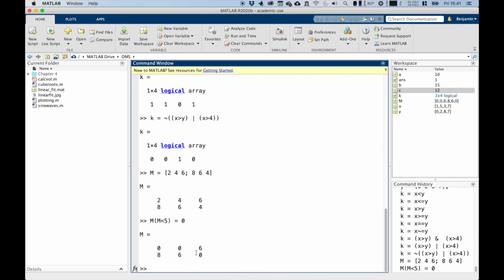You might think of this as m, where m is less than 5 becomes 0. And if we want to negate all values greater than 7, we could say m, where m is greater than 7, and we want to negate them, so we're going to write minus m, where m is greater than 7. So that'll turn all values greater than 7 into negative.